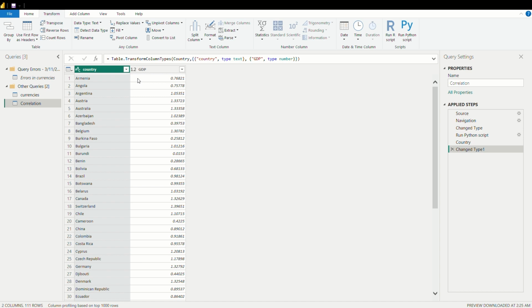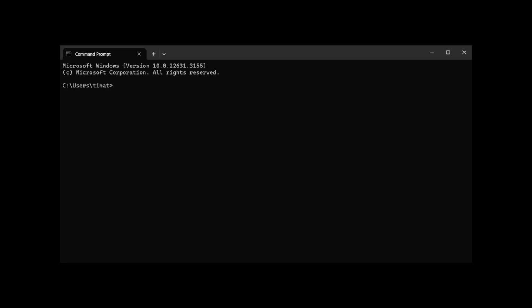And you're going to see that indeed the Python script has created a new table in Power BI with the columns country and GDP. You can also create new columns from existing ones in our data set. So if you click on this gear icon right next to Run Python script to edit it, and then you're going to create a new line by hitting enter, and you're going to enter the following right underneath the code that we coded previously.